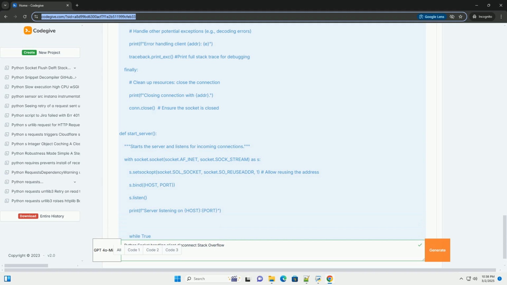How to test the code. 1. Run the server script. 2. Create a simple client script, or use telnet, to connect to the server. Here's a basic client example. 3. Test graceful disconnection. Run the client, let it send some data, and then close the client program normally. Observe the server output, you should see the client disconnected gracefully message.